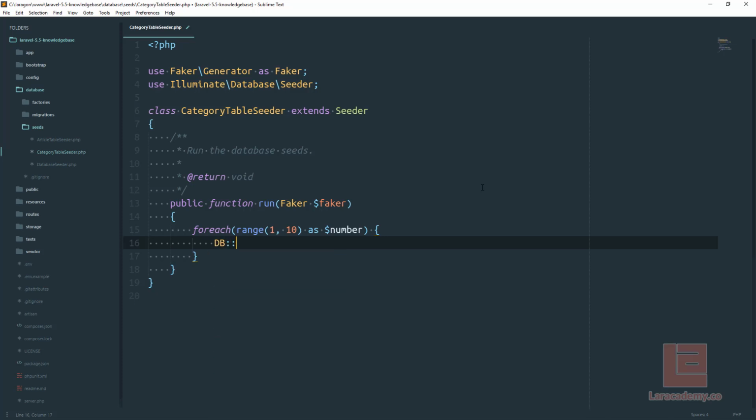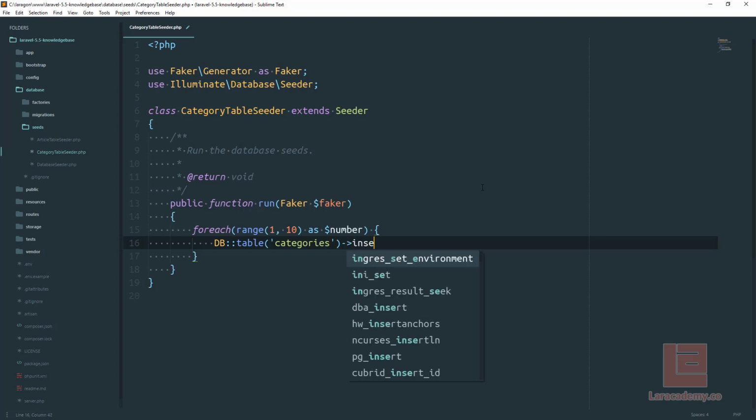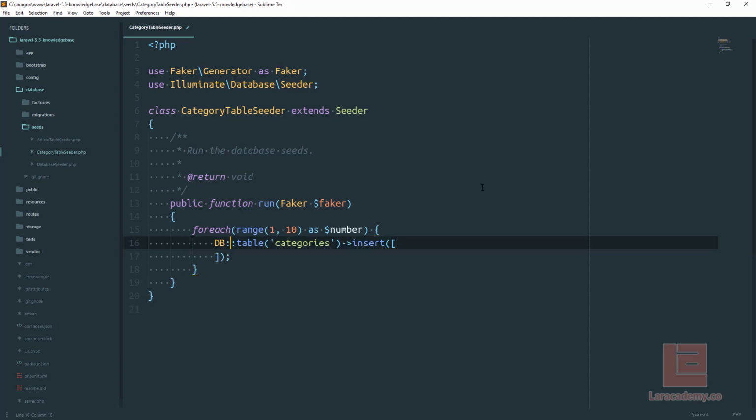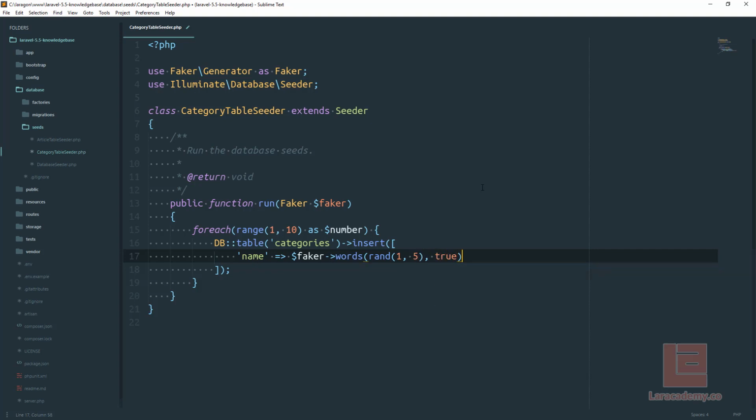Now for each time we're in here, we're going to access the database, and we're going to refer to the table categories, and we want to insert a record into the database. Now like I said before, we need a name, and we'll use Faker to generate some words, and we'll just use a random number between 1 and 5. We want to make sure that we return it as a string.